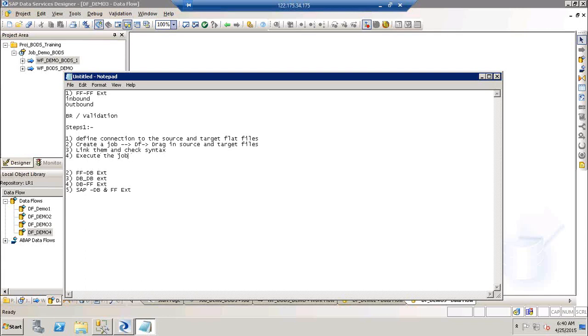Very simple thing. You just need to create a connection to your source flat file. Then you need to create a connection to your target flat file, which is something new that we'll be creating. So target flat files do not always exist. We will create them. Right. The next one is to create a job and then a data flow. Once you open the data flow, pull in your source connection and the target connections from BODS, then connect them and execute the job.